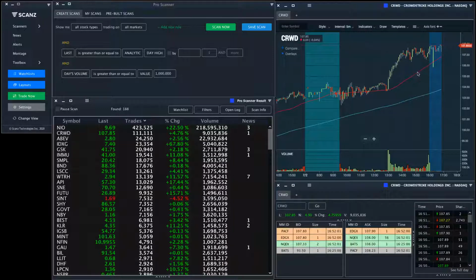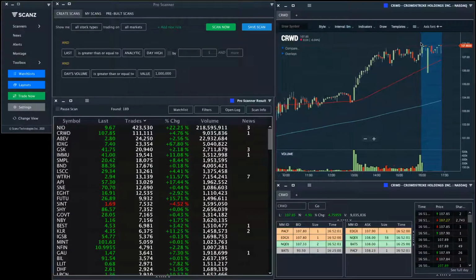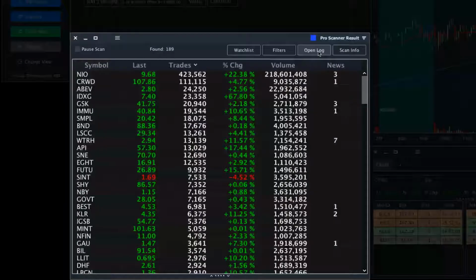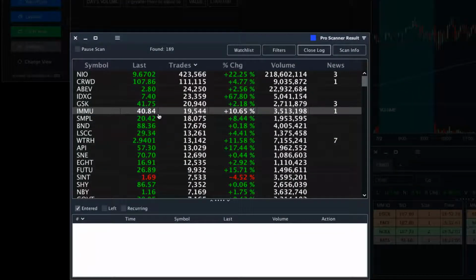And if you wanted to find stocks that were making more significant moves, meaning that the highs are way above the day highs, you could simply add a filter to your scan right here and say by, let's say, 5% or more. For now, I'm going to keep it as is because I want to show you one other cool feature. You can open the scan changelog, and this will show you whenever any changes to these results occur.